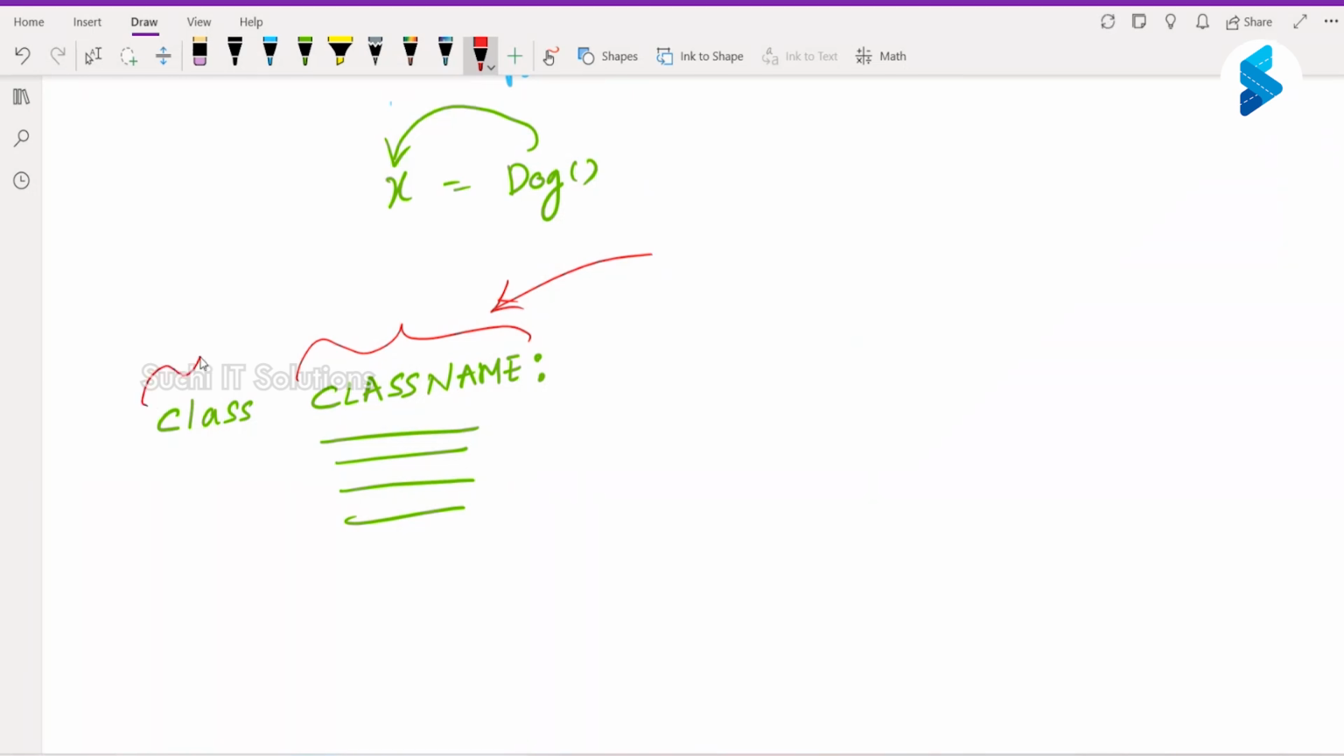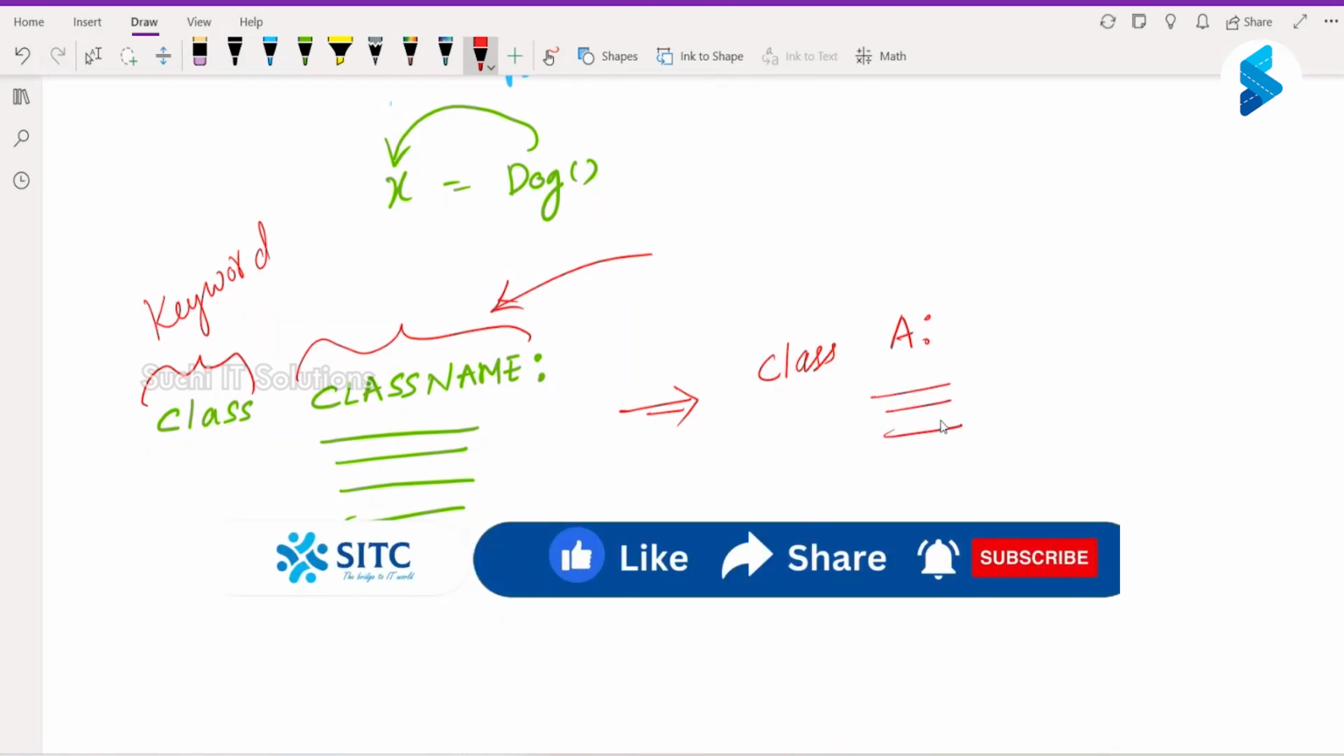And now this word class, there is no way you can change it, right? This is a keyword which is built in. So you have to use this keyword called class to create a class. So if I have to loosely translate this, I can just say class A. Now what is my class name? A. And within that, I'll write certain properties and behaviors. This is how I create a class.